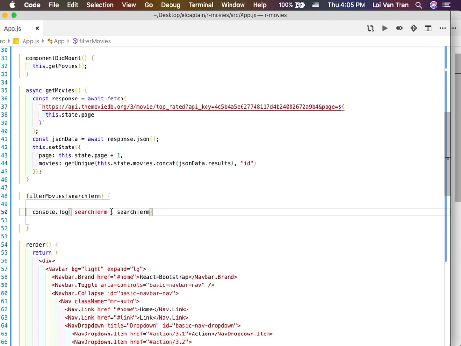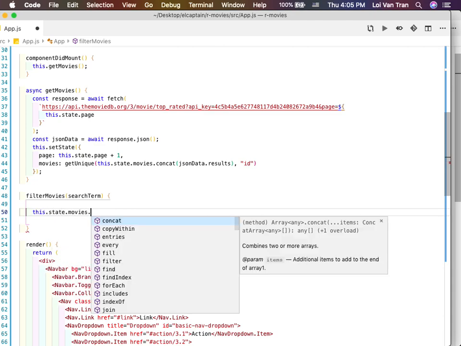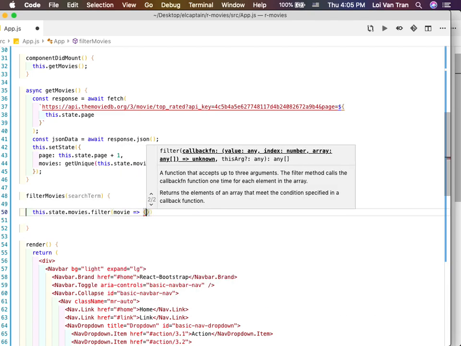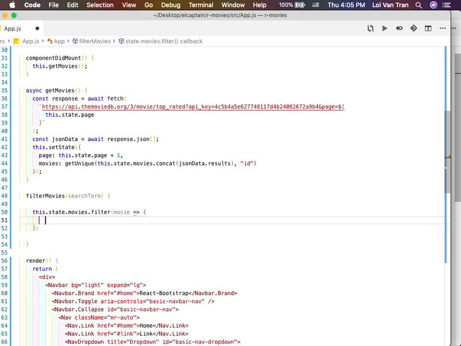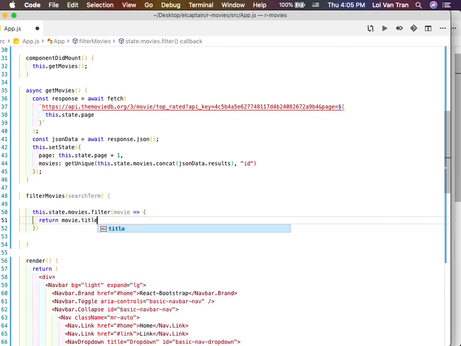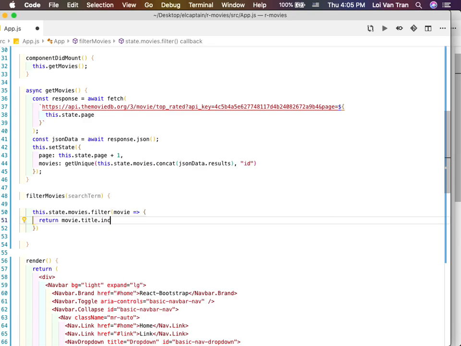Because we only have this.state.movies, we're going to say this.state.movies.filter. Each time we're looking at a single movie, and we're only going to collect the ones that what? movie.title dot includes, I think. Okay? I don't remember exactly how this works, guys.